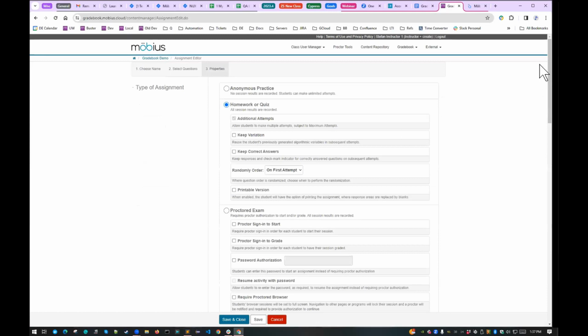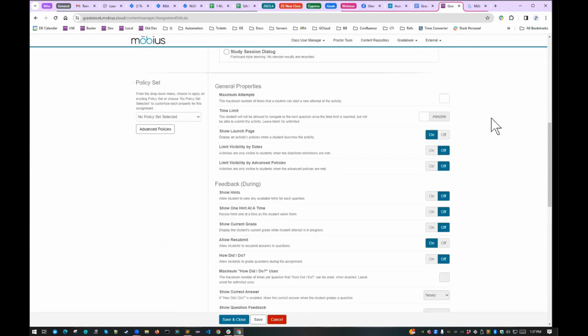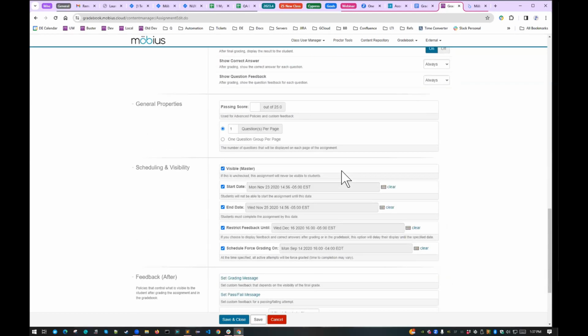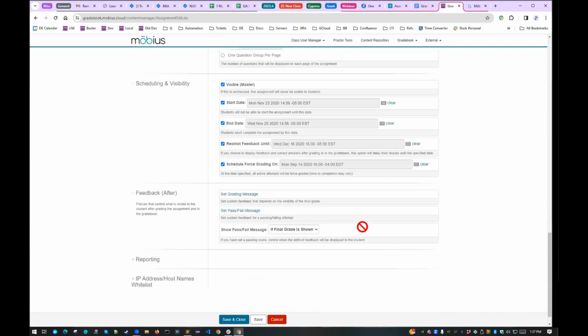Okay, so I'm just going to the properties here. Scrolling down, we see there are quite a few options available for feedback both during and after the assignment. During would be things that were featured earlier, like showing hints and the how did I do buttons. You also have the ability to restrict feedback until a specified date and time, and you can set custom grading messages, pass or fail messages as well.